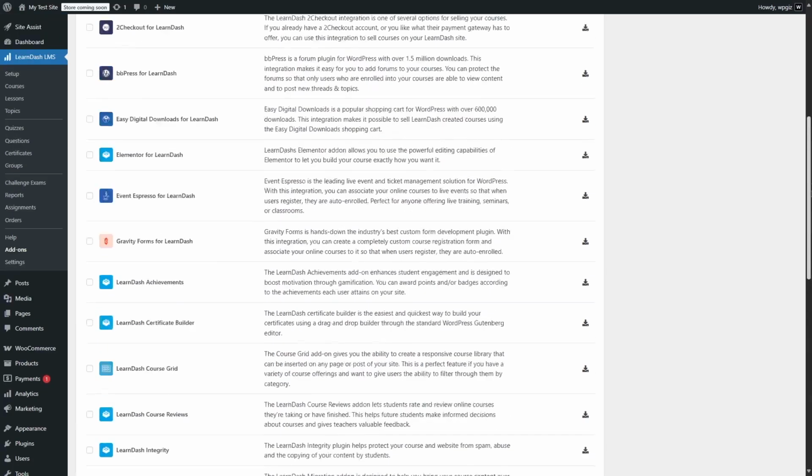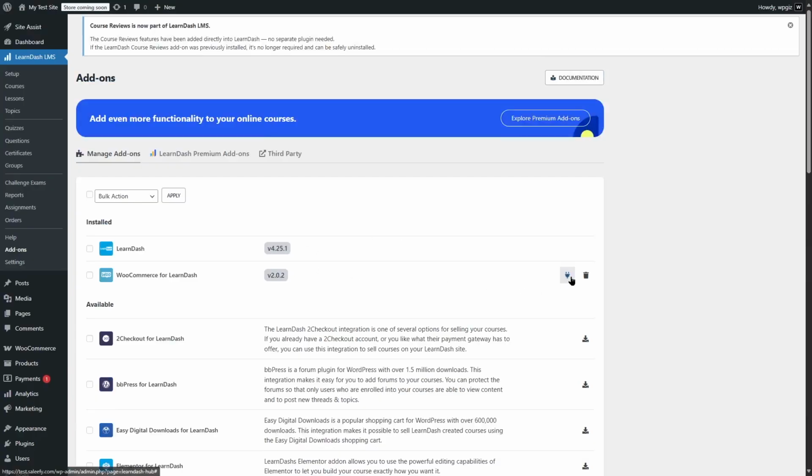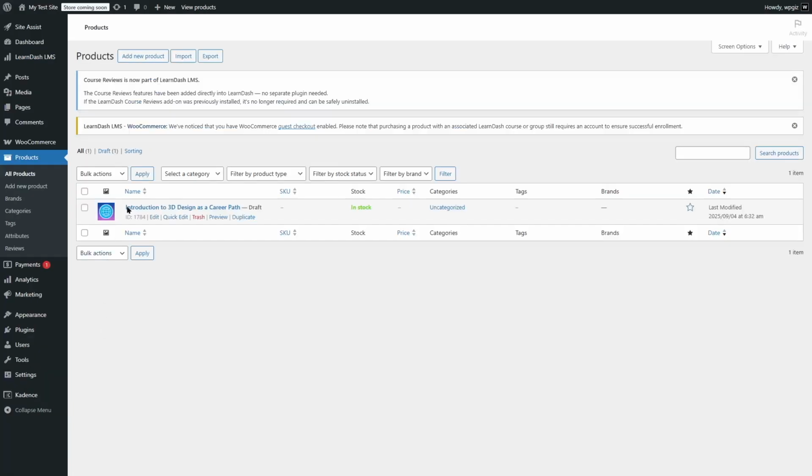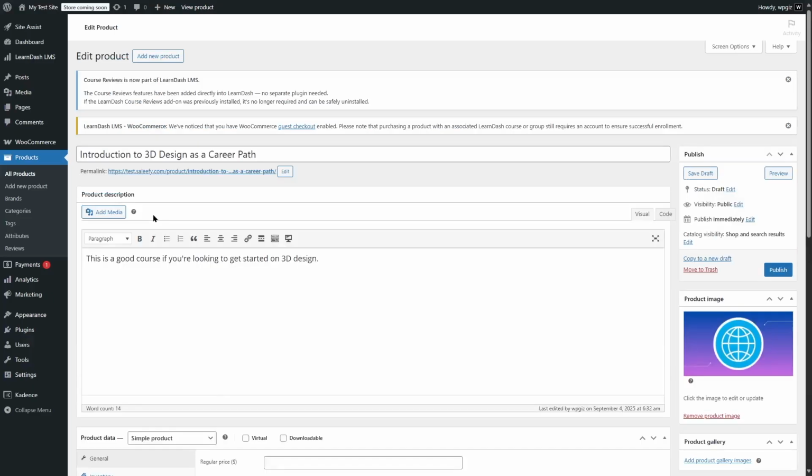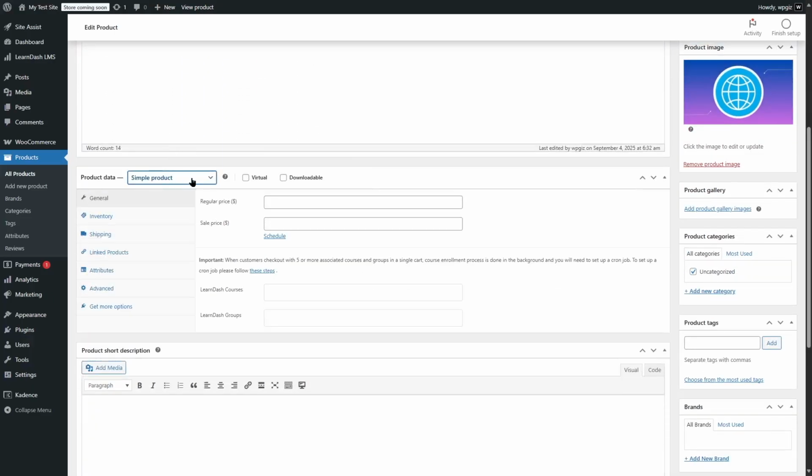All right, now let's scroll up, and over here we are going to activate this add-on by clicking on this icon. Now WooCommerce for LearnDash has been installed and activated. Now if we go back to products, this was our saved product. We're going to click on edit. All right, now let's scroll down. In the product data, we're going to click over here. Now we can see there's a new option called course. So we're going to choose course, and now we can add a price to our course.